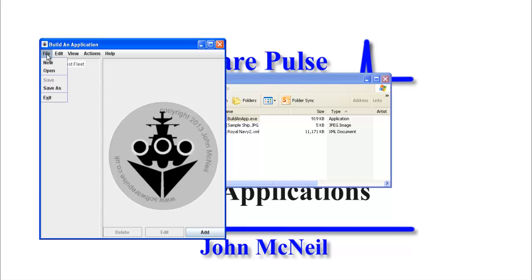And under the file option, we've got the option to create a new fleet, open an existing one, save this fleet if we'd made any changes to it and it had already been saved, save this fleet as a specific file name, or exit the application. And then down here we've got some buttons to add, edit and delete details about our ships, and the delete and the edit options are currently grayed out because there's no ship selected.